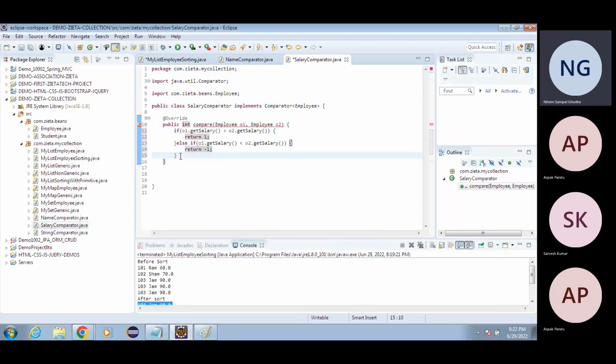And if it is not greater and not less, I just return 0 by default. Same logic here: if the first one is greater, return 1, else return minus 1, or if equal, return 0. If it is not greater and not less, that means it is equal. Just implement this comparator: NameComparator, SalaryComparator, IDComparator like this.